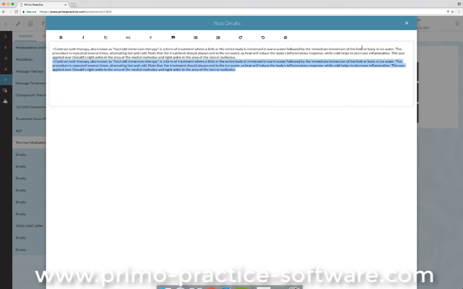So that's how you change a statement and how you can edit and create your own template buttons.